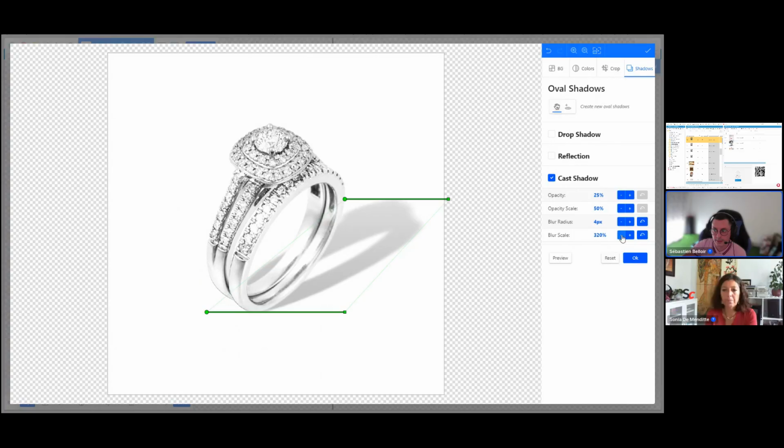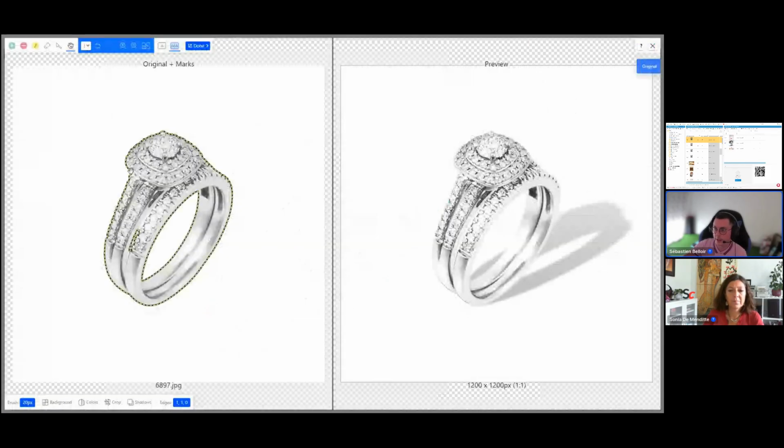Try to reduce it. And you can also, if you want to, move the shadow around to try to get it in a better position. But I believe the AI does a very, very good job at positioning the shadow. So here, I think it looks pretty good, way better than the original one. I'm going to press OK. As you can see, that's the original image. That's the modified one. Diamonds are way more shiny. And we've got that shadow.